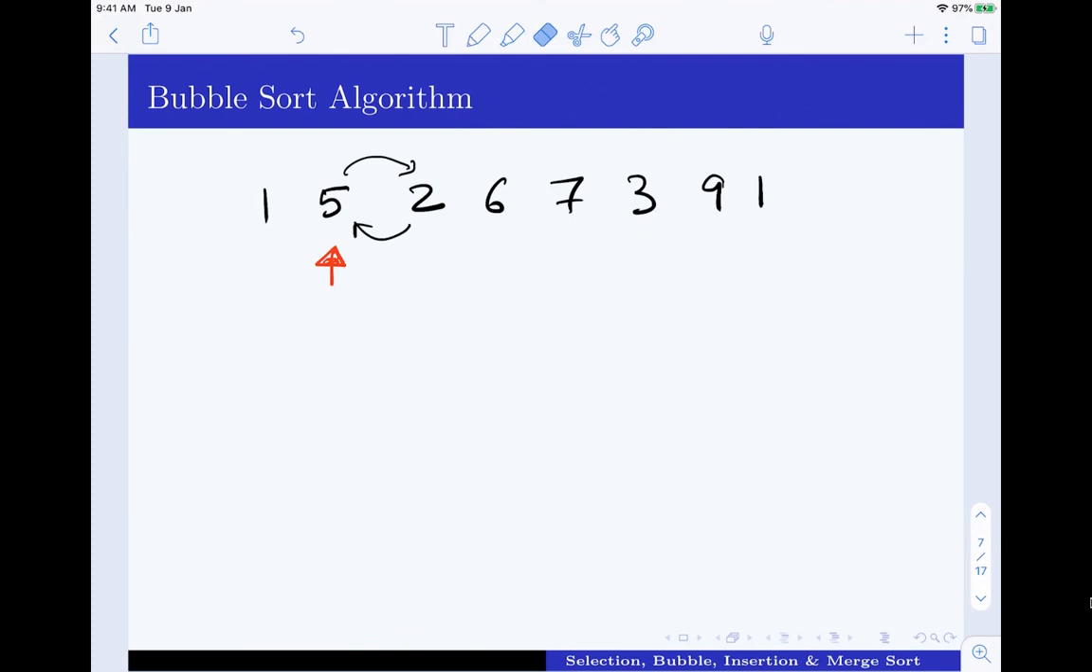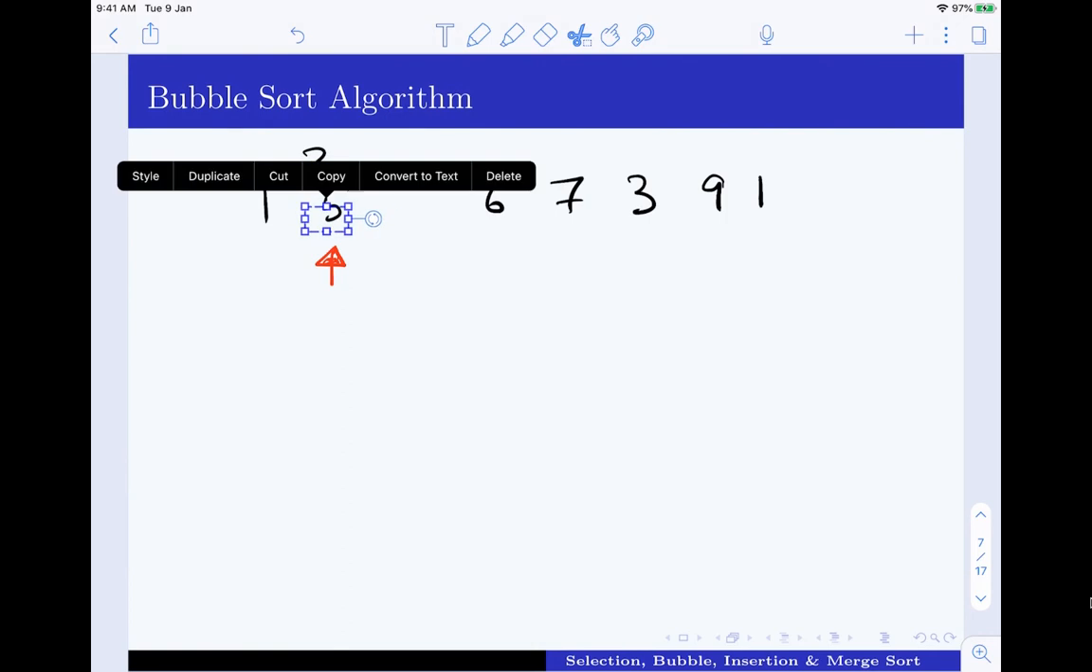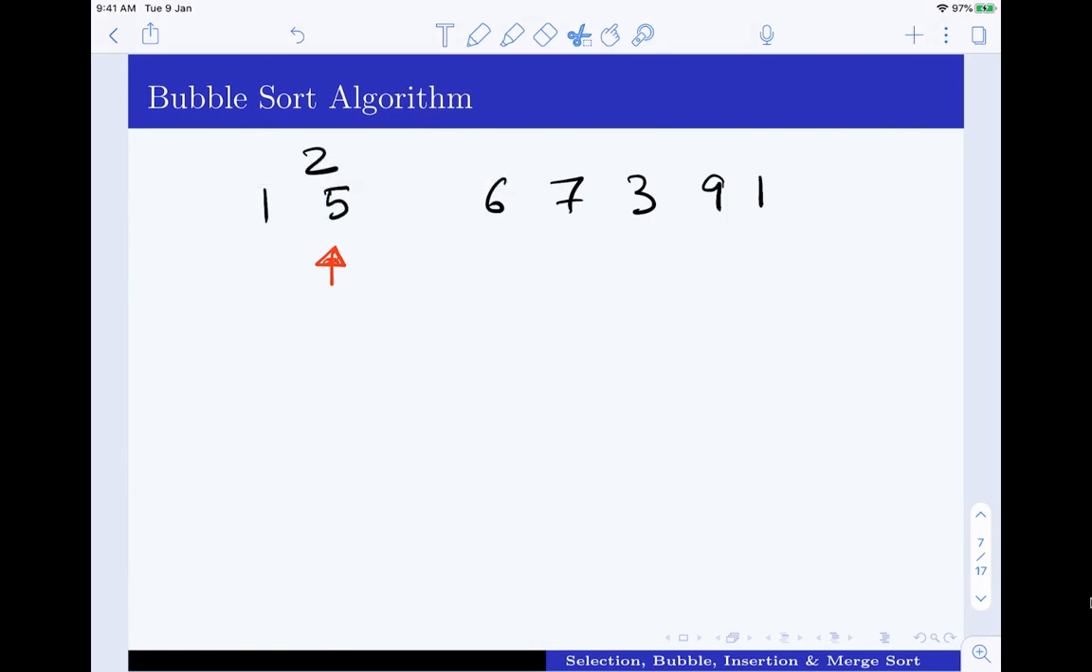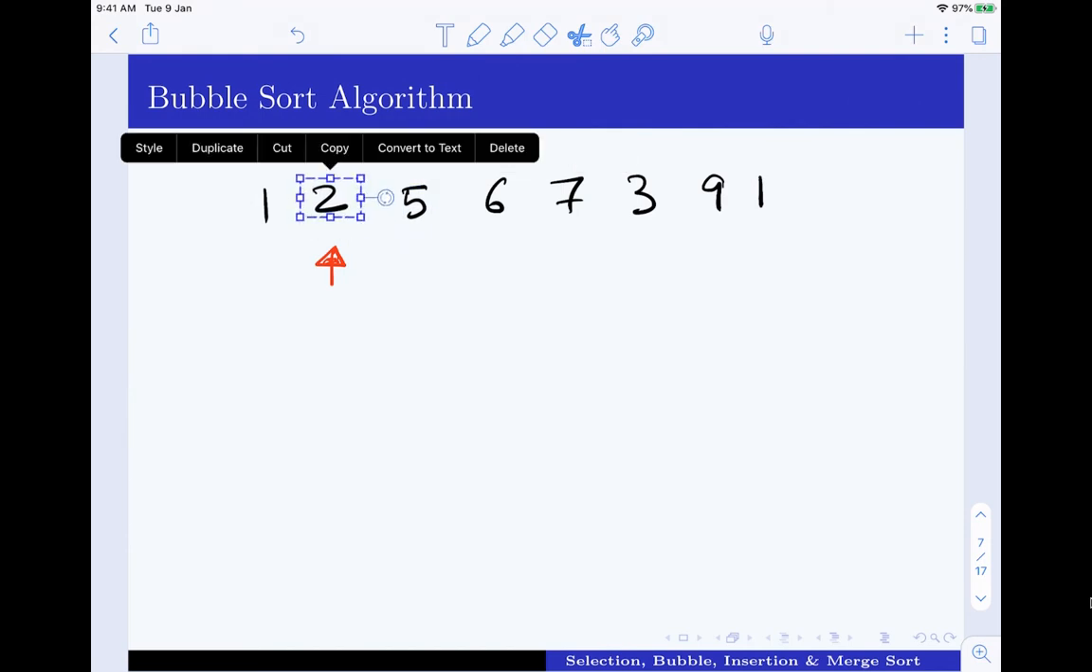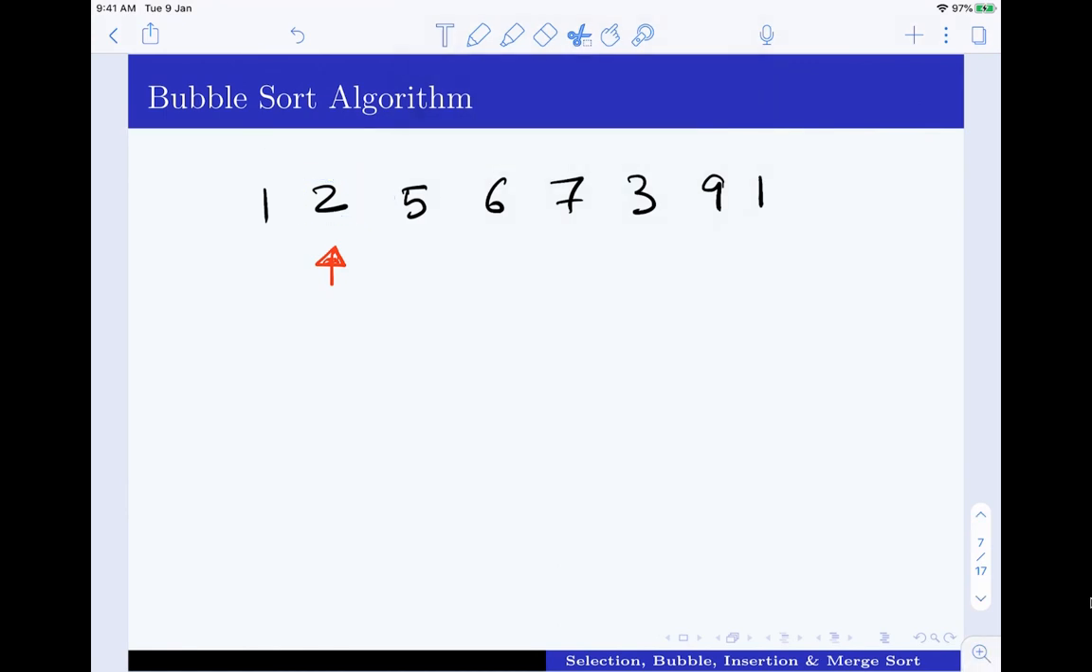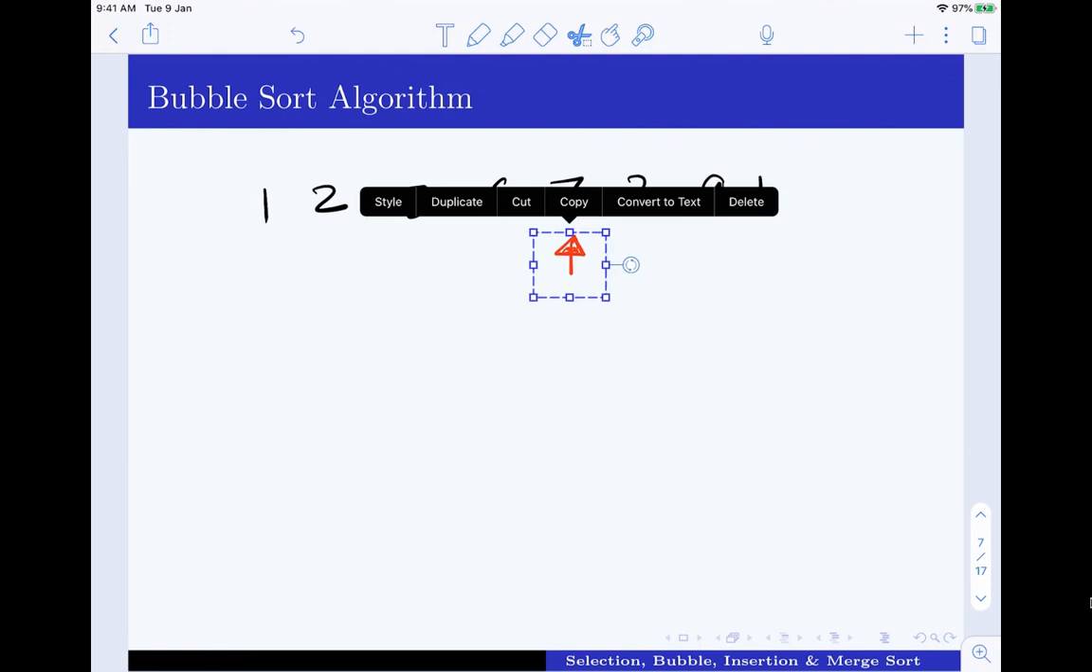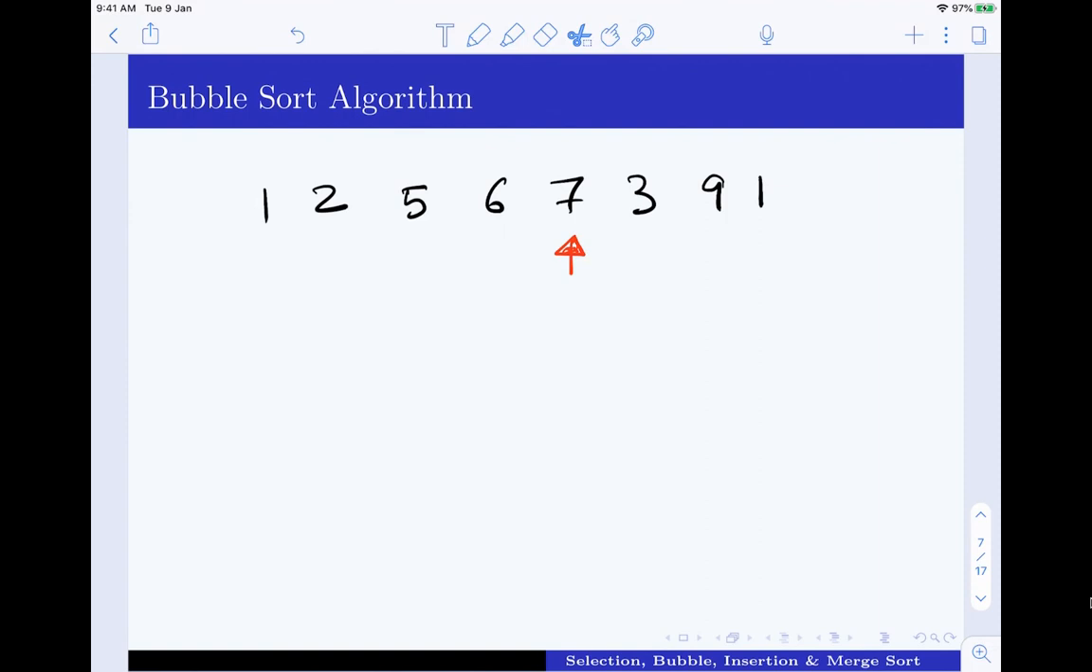So, what I will do, I will take this 2 and swap, okay. Then I will keep on moving, by the way. I will keep on moving. Okay, 5 is less than 6, no problem. 6 is less than 7, no problem. 7 is less than 3. Oh no, this is a problem. So I will swap it again. Right? I will swap these two once again.